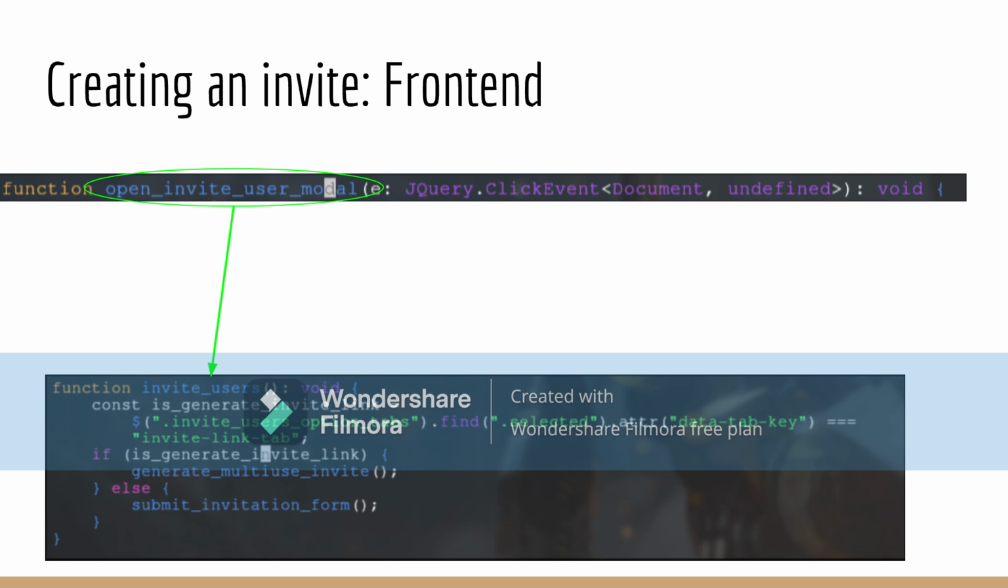When the user clicks either invite user button, it calls the function open user invite modal. This is the function that opens and displays the pop-up that we used to create the invite. After the submit button for that pop-up is clicked, the invite users function is called. Depending on whether you selected to send a link or an email, it will call either the generate multi-use invite function or the submit invitation form function, which is for emails.